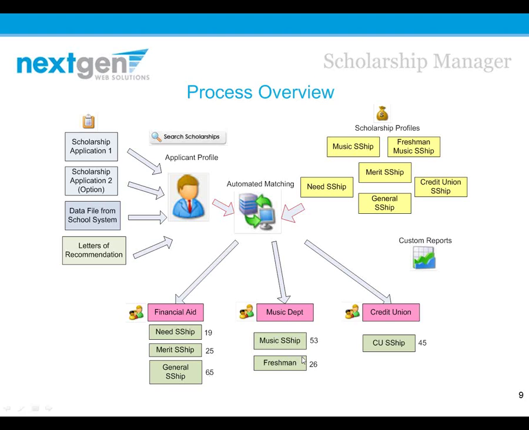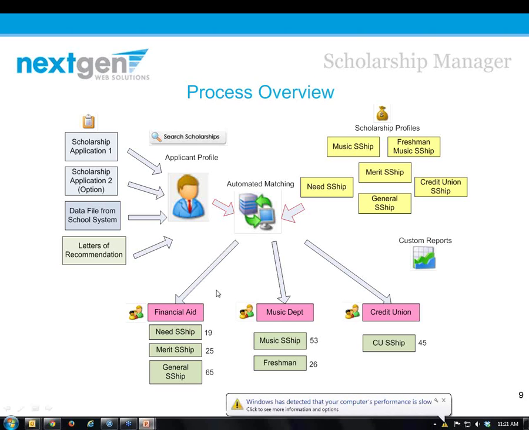Music department, again, only sees their scholarships and the kids that qualify for those. For the foundations, you can set it up if you have 2 or 3 large scholarships that a lot of people qualify for. You can establish it so that your committees see all of those candidates that qualify for those, and work at it that way. And then, if you have a smaller scholarship, your committee members don't need to see quite as much data about the student as part of the decision-making process.